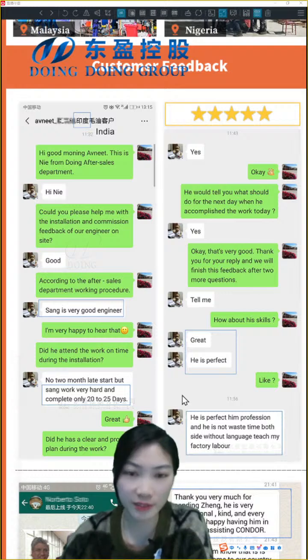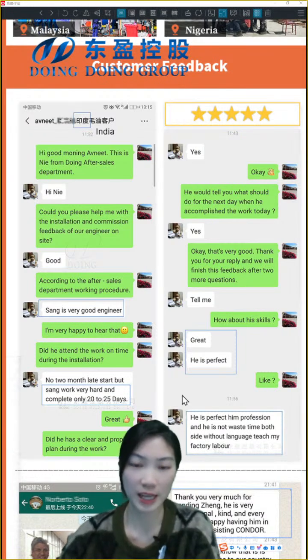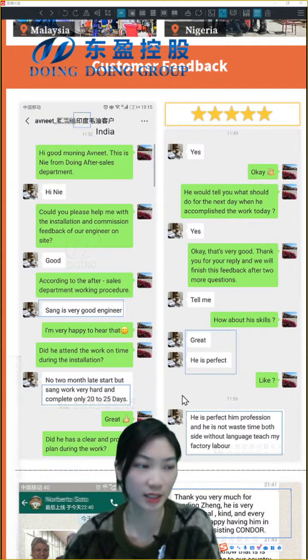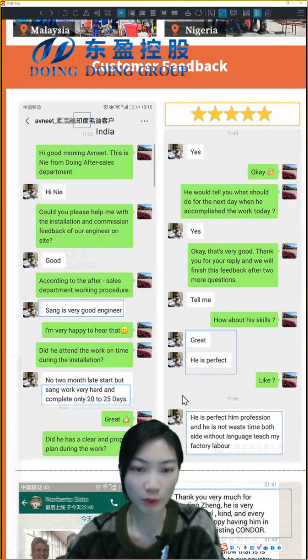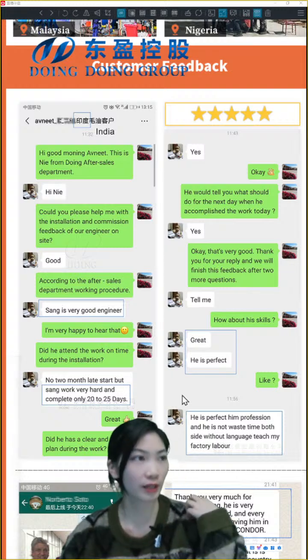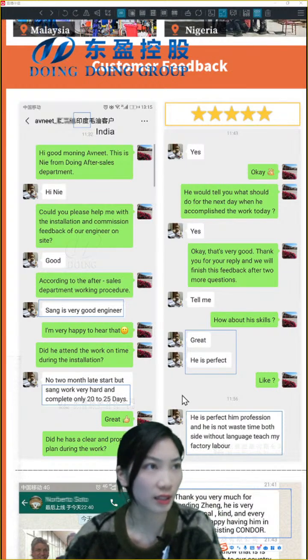Actually, when you receive the machine, we will arrange at least one engineer to your site, mainly for installation, commissioning, and to help you do the training. You can get your workers to know our process. Our engineer will help you train your local workers. Then, when you feel no problem, our engineer will go back to China. So here we have some reference. The customer feedback said our engineer is a very good engineer.